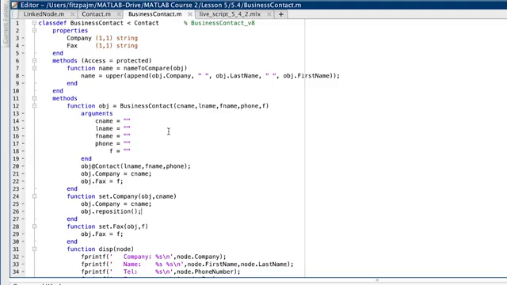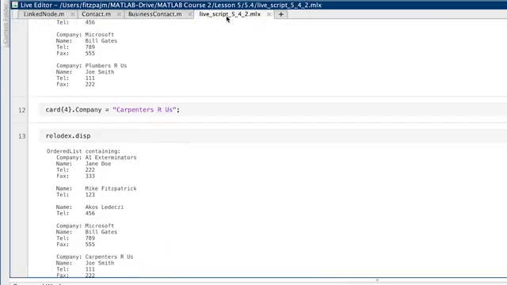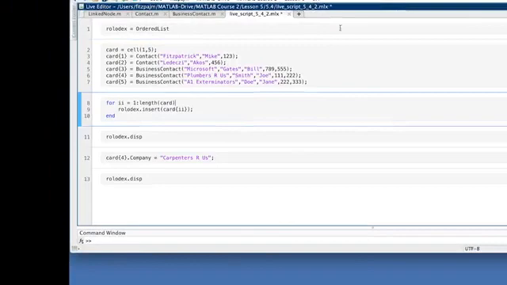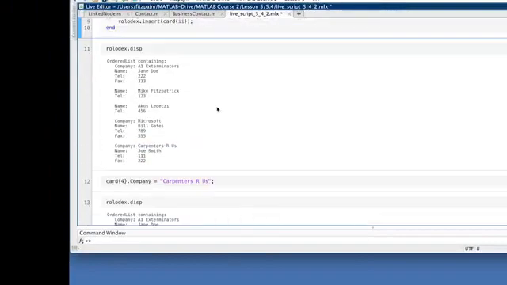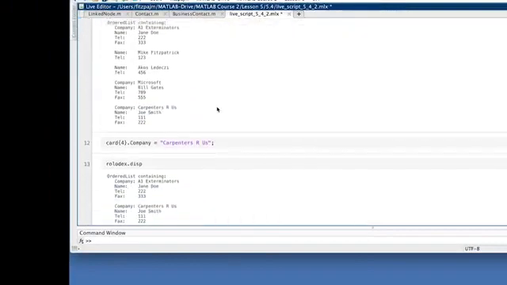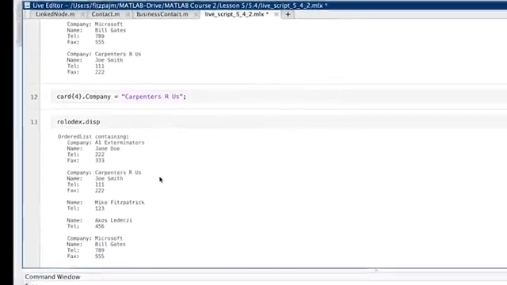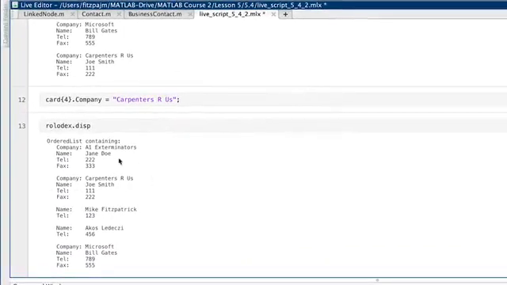All right, time to try out repositioning. Let's try repeating what we did before and see whether repositioning works. Okay, that's the original list. Now Joe switches to carpentry again, and let's look at the list now. And there's good old Joe between A1 Exterminators and Mike Fitzpatrick, right where he belongs. Our Rolodex seems to be working pretty darn well.